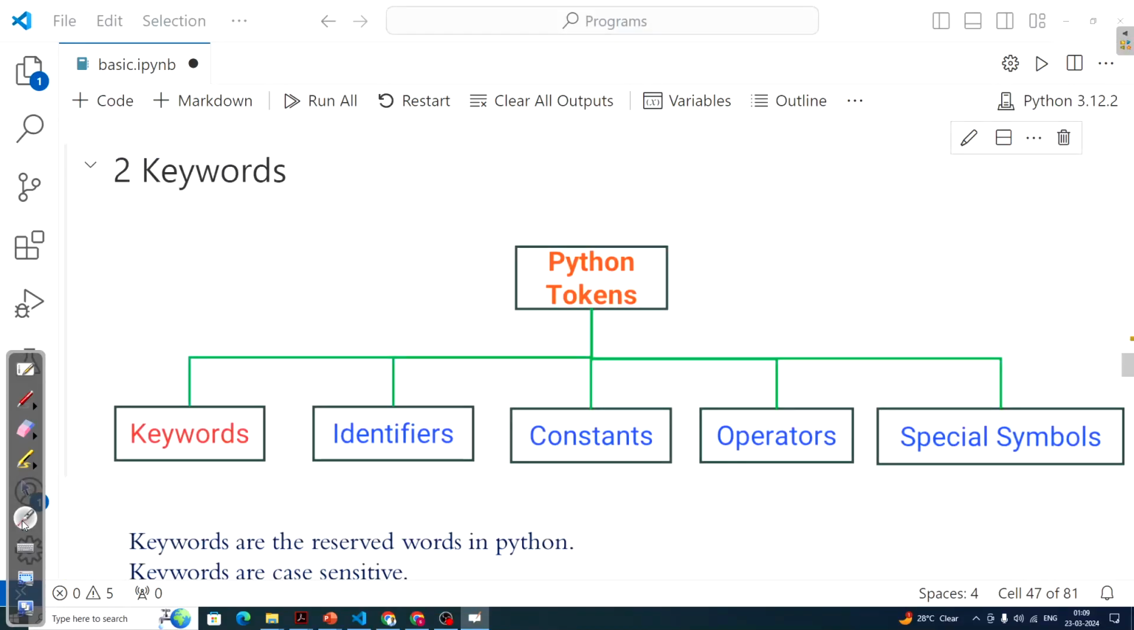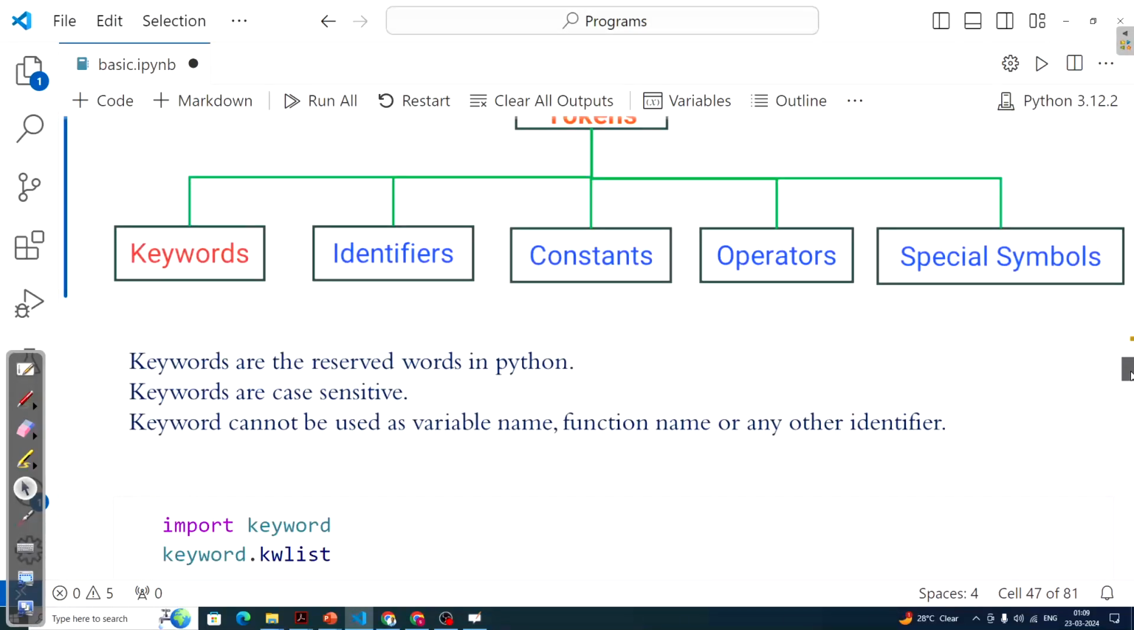The second type of Python tokens are keywords. The keywords are the reserved words in Python. That is, these are the words used for a special purpose, and we cannot use these reserved words for any other purpose. These keywords are case sensitive, and we cannot use them as identifiers like names of a class, method, or function. So keywords cannot be used as identifiers.